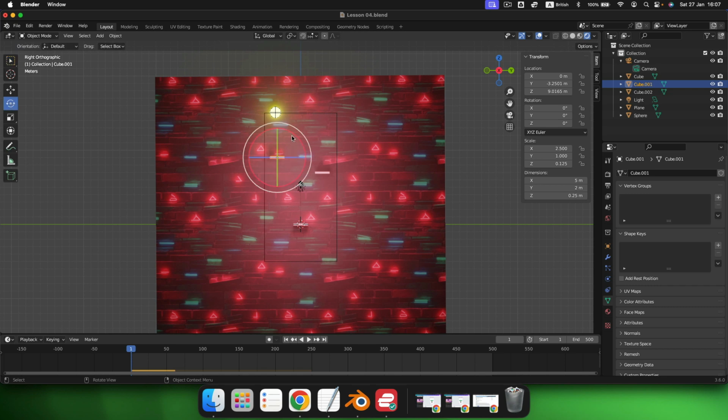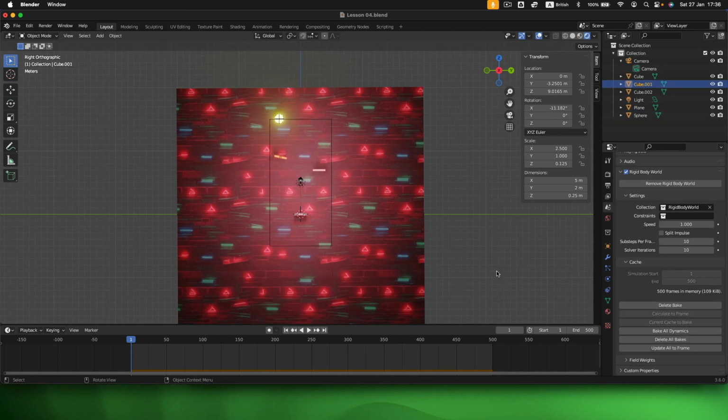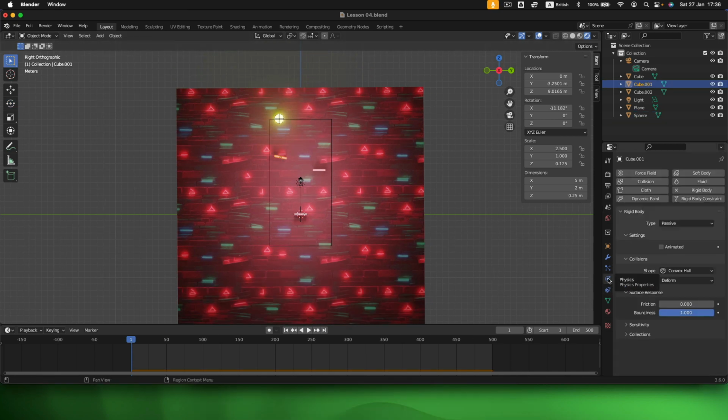I'm going to go here to rotate it, and I'm just going to rotate it just a touch. Let's go back to the physics here. The surface response. I want to turn friction down. I want to turn bounciness up. And here on this domino as well. So I go to the physics here. Okay, friction down and bounciness up to 1.